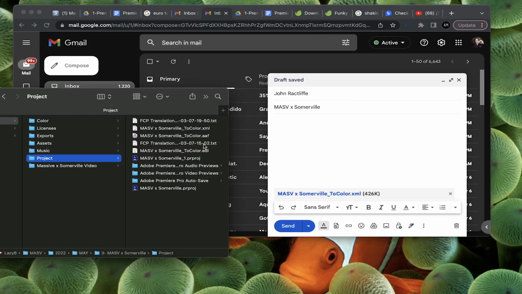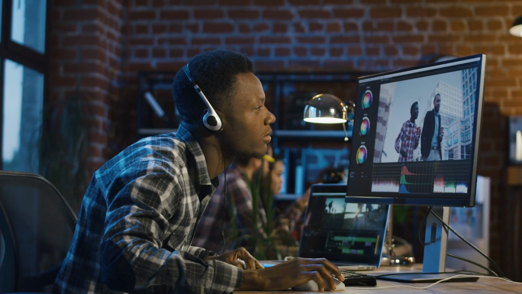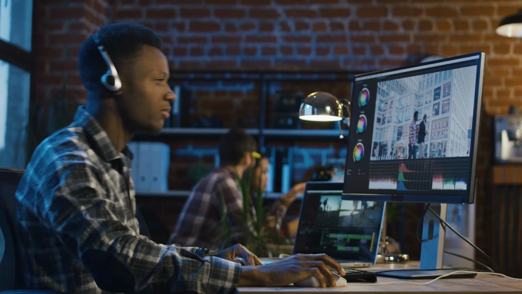EDLs and XMLs are just text files, easily transferred through email as they're super light, but you still have to send the source video and audio files to your teammates so they can relink the original footage when they work.